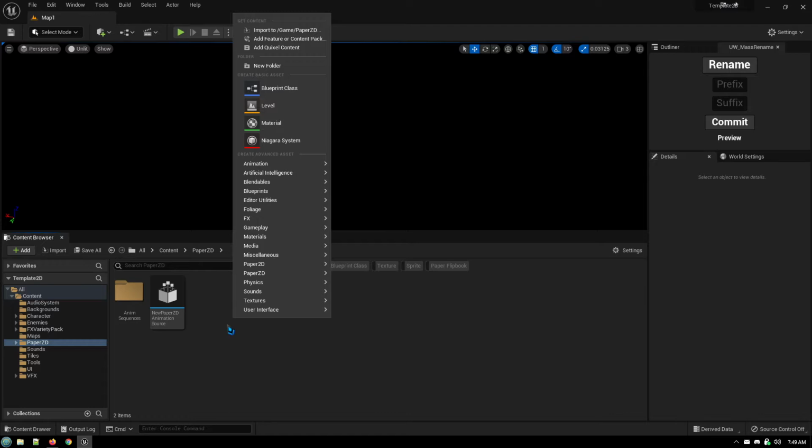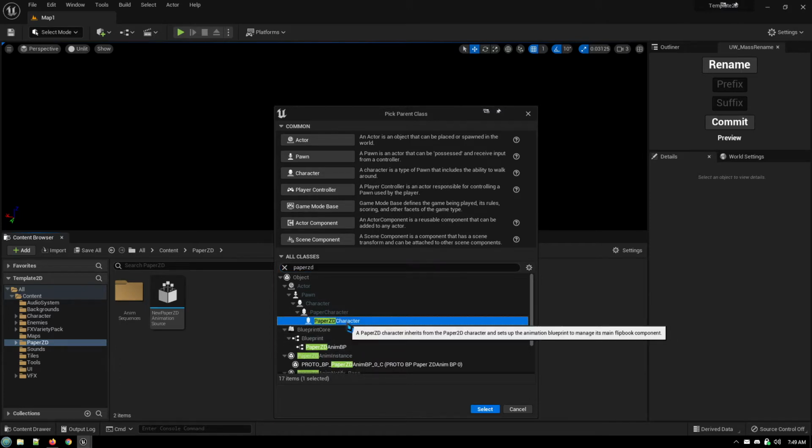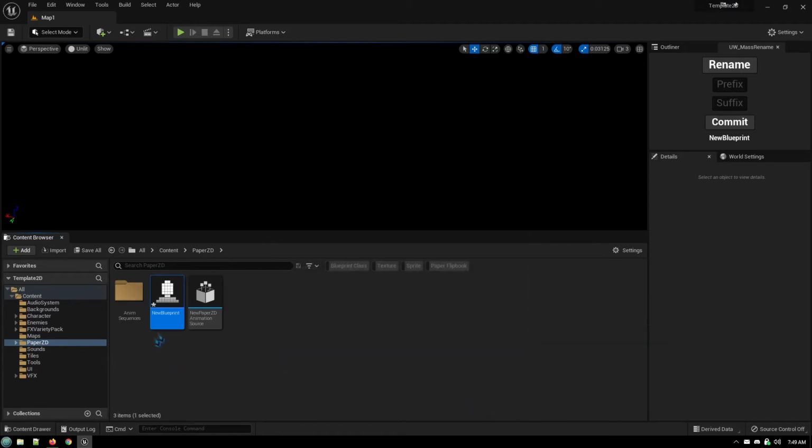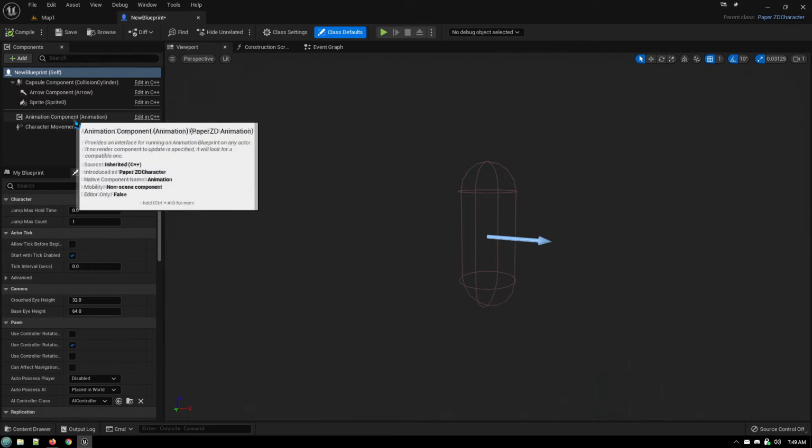Now, at this point, there are 3 different ways to go about this, depending on whether or not this is a fresh project that you're doing from scratch, or whether this is an existing project that you're adding PaperZD into. So first thing I'll cover is if this is a fresh project. So in a fresh project, you simply go up to Blueprint class and look for PaperZD character. As you can see, it's the same as a Paper 2D character with the added animation component for PaperZD.